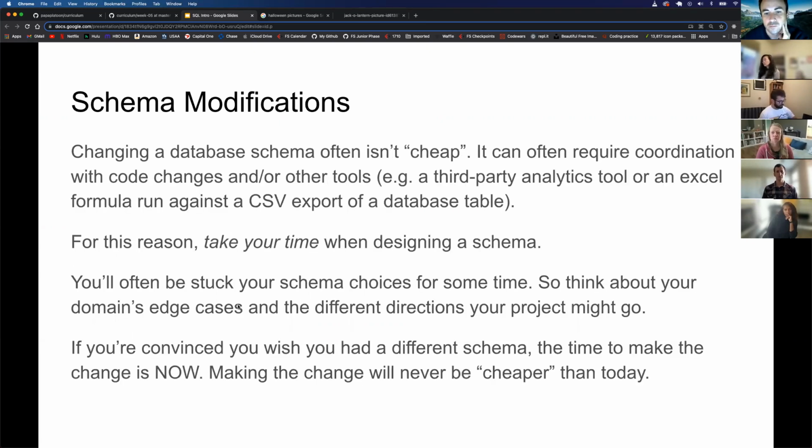All right. So changing a database schema isn't cheap. It can often require coordination with code changes and/or other tools, like a third-party analytics tool, or an Excel formula to run against a CSV export of a database table. So I just want to reiterate, take your time when designing a database. You'll often be stuck with your schema choices for some time. You can't just automatically change your database schema as your database grows.